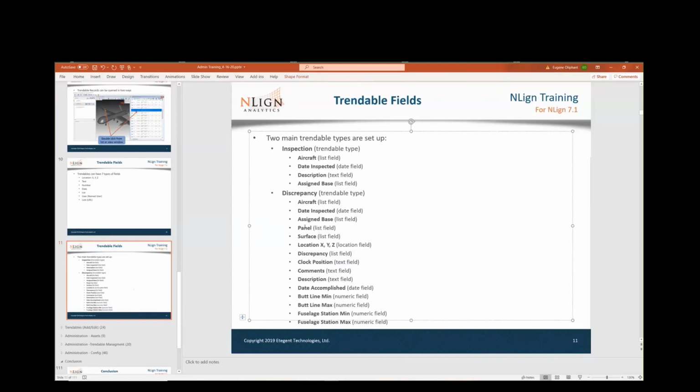So then for this discrepancy, I've got a specific panel. It's a drop-down list, a specific surface, a location field, what type of discrepancy this is, maybe a clock position for the crack, comments or description, a date, a fuselage station. So these are just one example of how I might set up a couple of trendables.